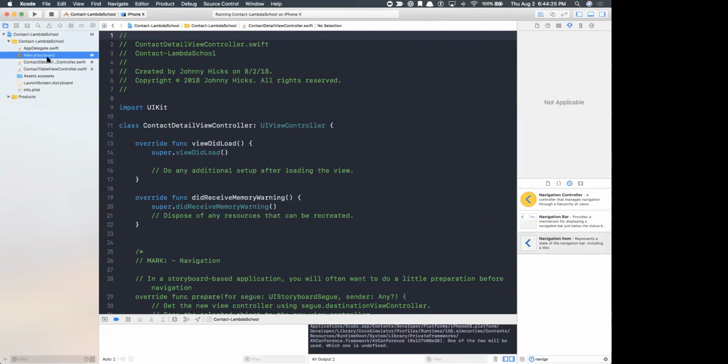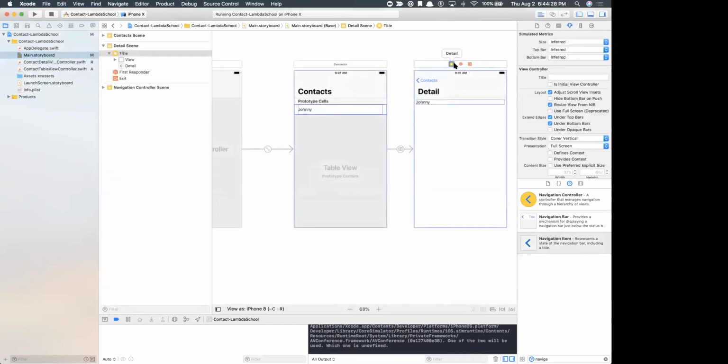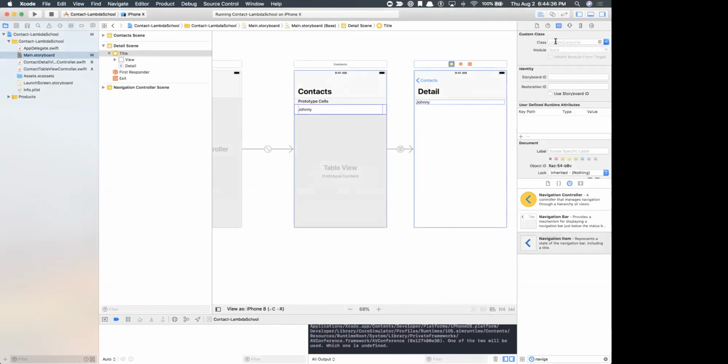So first things first, in my storyboard, I want to set my view controller here to be of that class, which I do in the identity inspector. I'm going to set the class to ContactDetailViewController, okay? So now this view controller in my storyboard is connected to a class, okay? And because it's connected to a class, we can drag in outlets, we can do IBActions, and we can actually do things programmatically, okay?